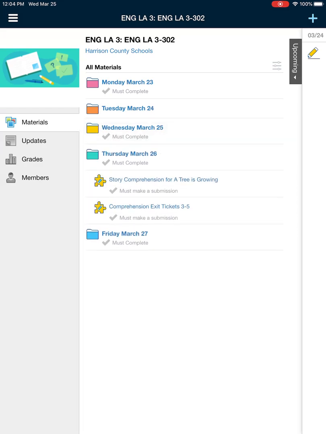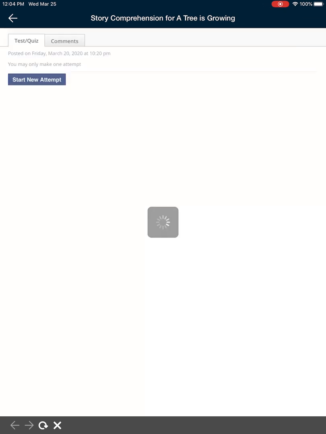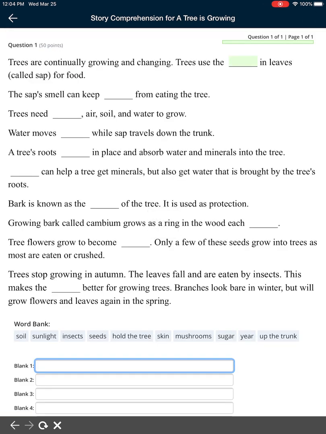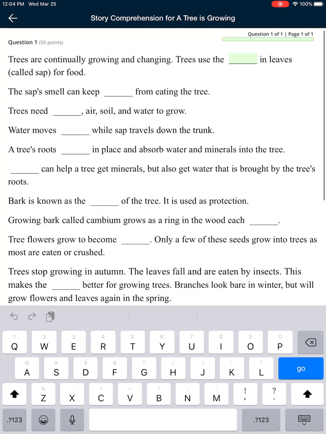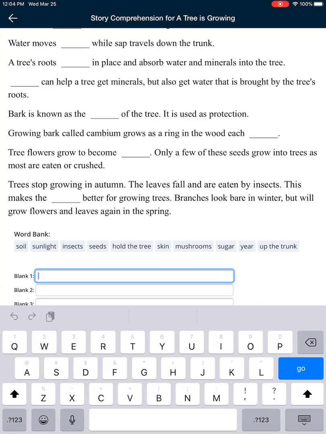Tomorrow, they are doing a worksheet online and some more exit tickets. So the worksheet, they'll go in. It will be start new attempt. And then this is a fill in the blank. So whatever is highlighted here in green, that is the blank. Whoops. That's the blank that they're looking for. There is a word bank down here.